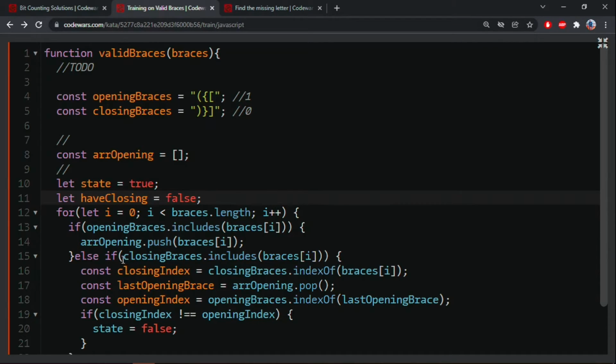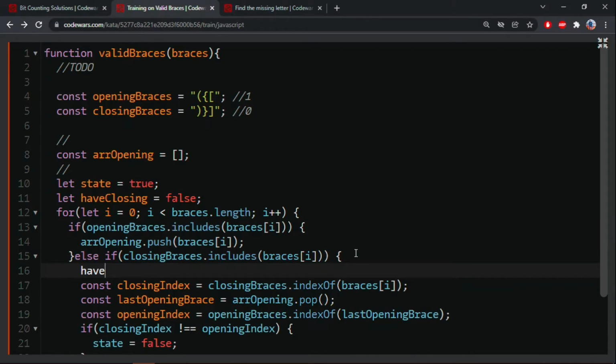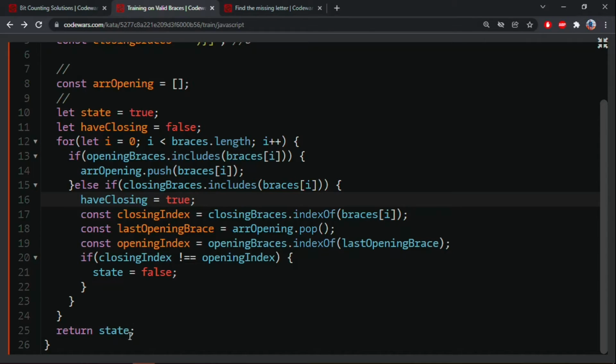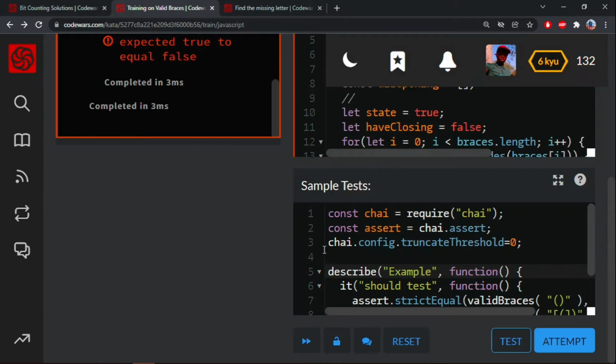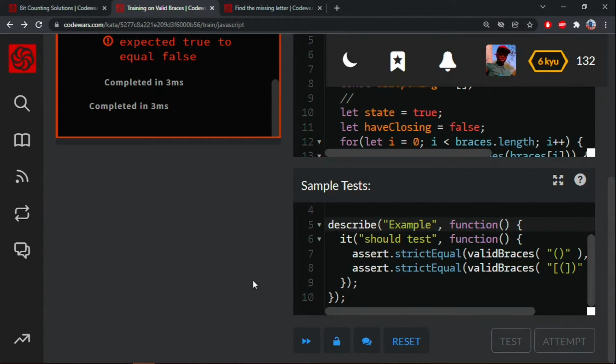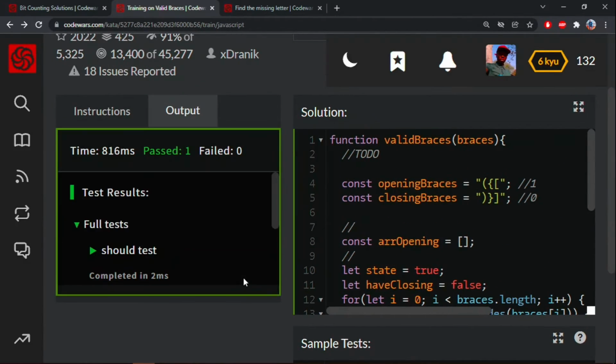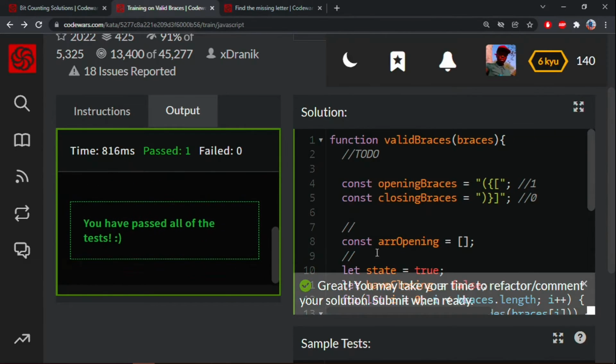But once this expression is true, it means hasClosing can now change to true. What are we going to do with this value? We're just going to return them here together with hasClosing. So this expression here will return either true or false. Yeah, let me test it. I hope this is better. Oh my god. We have passed it.